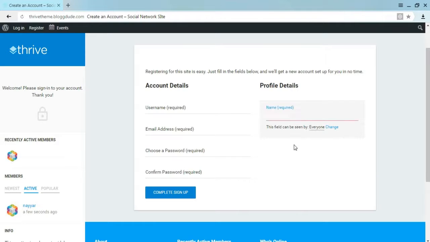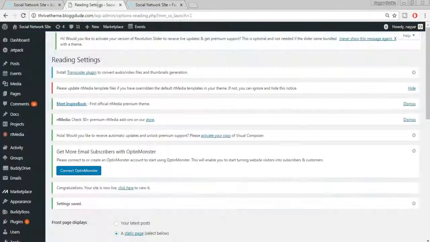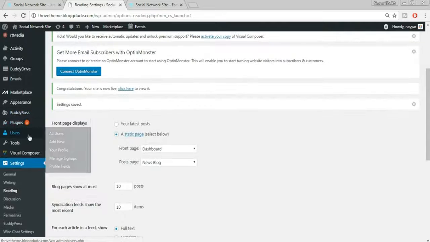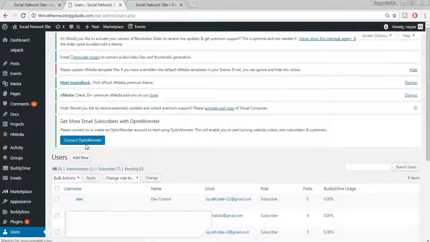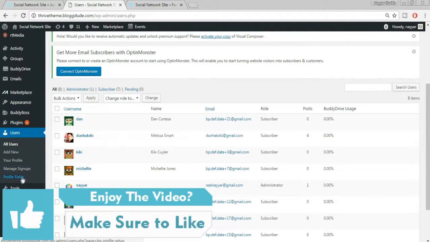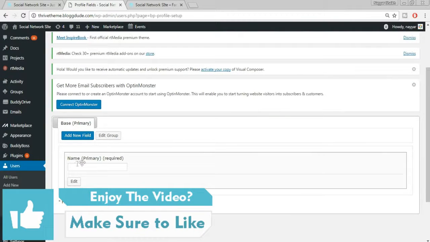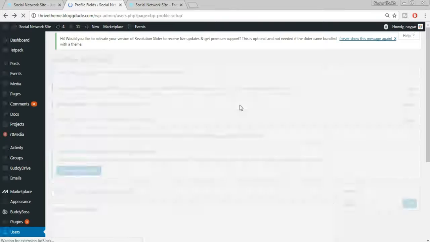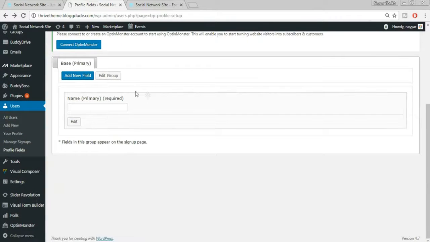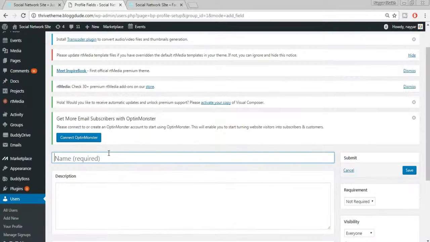What we have to do is come back to our dashboard, and in the left sidebar you'll see users. Click on users, and here you'll see profile fields, so click on profile fields. Here you see name, primary, required, so a name field is already created. Now we can add some other field also. Click on add new field, and in the name option you can type date of birth, and in the description you can type anything.